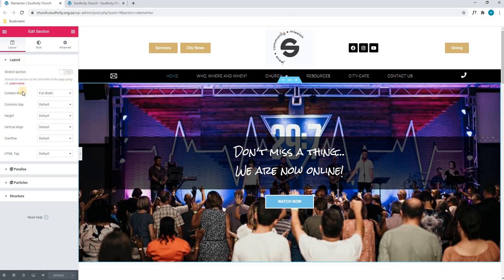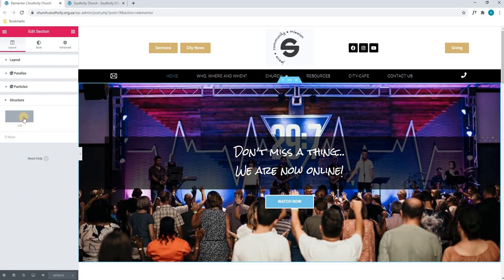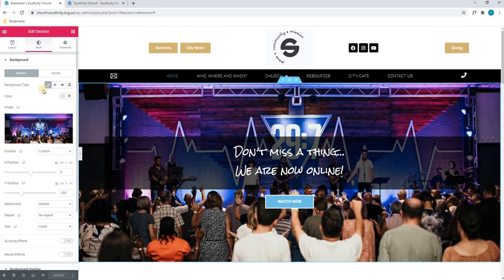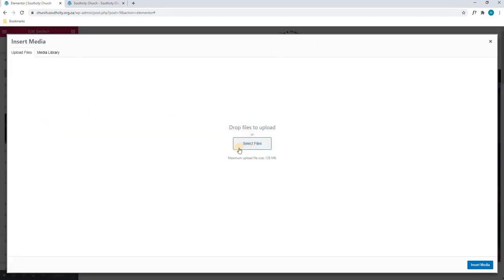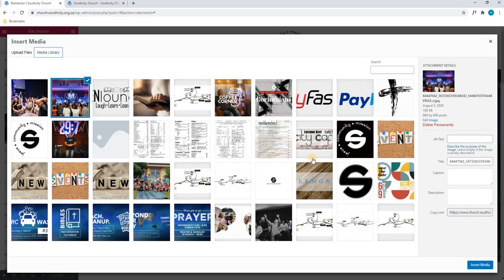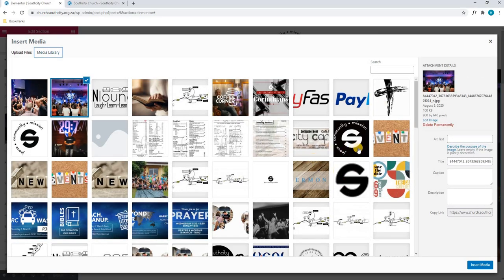Here we can change the layout, which includes the content width, the column gap, the height, vertical alignment, and so forth. In the structure, you can see we only have one column and it is set to 100%. Moving on to the styling section, we can change the background. As you can see, we currently have an image of the stage as the background. We can change this by clicking on the image and either uploading a new image from our PC, or we can select Media Library and use an image that has already been loaded on the website.